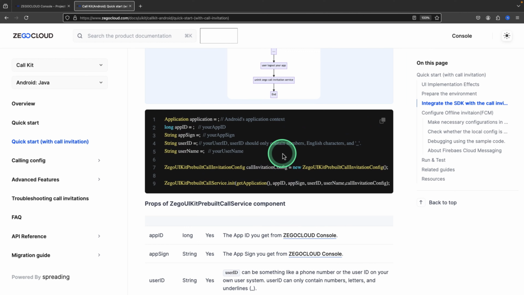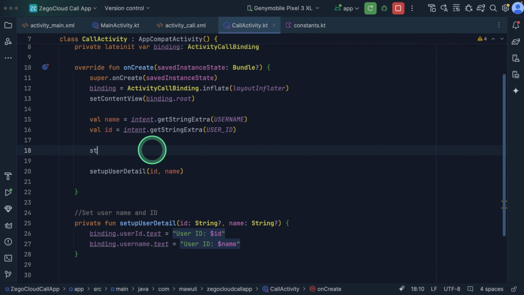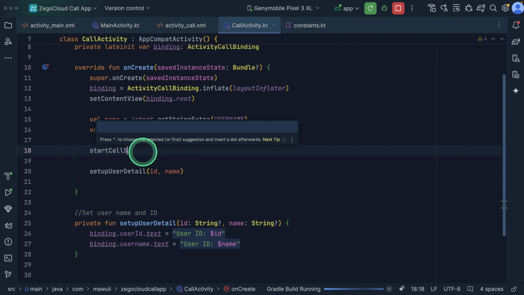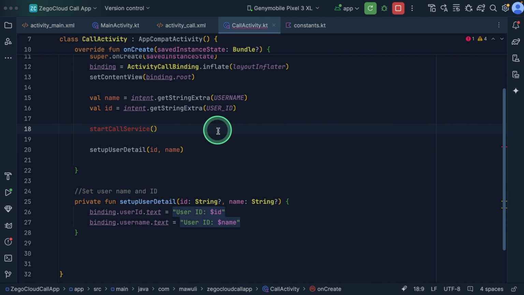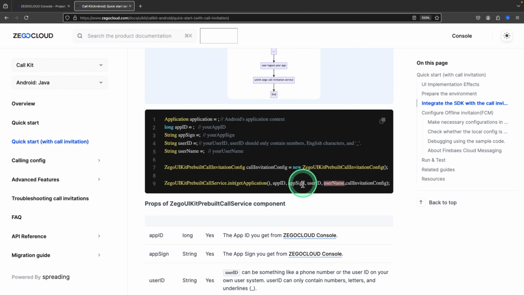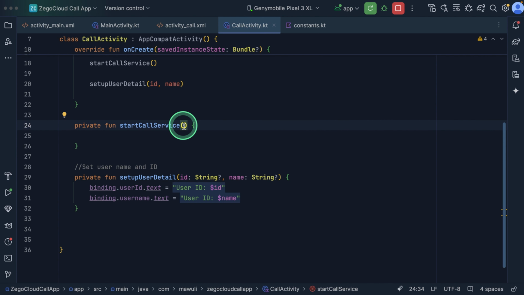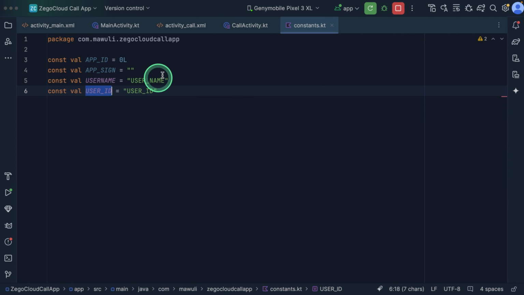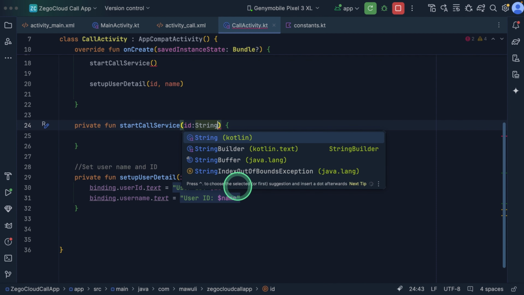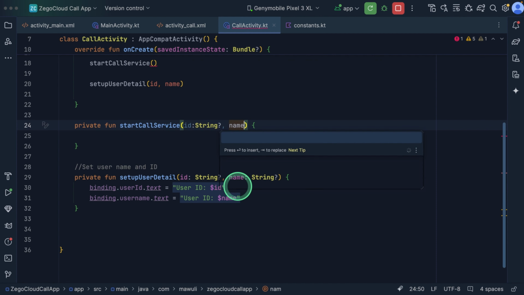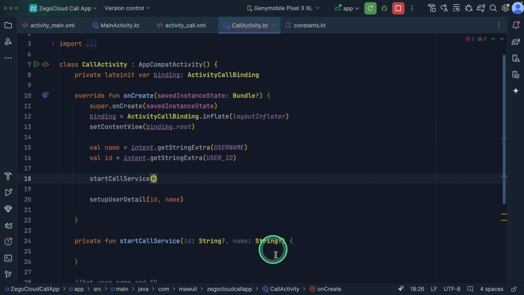Alright, so now the next thing to do is to start the ZEGOCLOUD call service. To do that, I'll create a function for that. To start the call service, we need the app ID, app sign, user ID, and then username. So you click on it to create the function. So we have to pass the username and the user ID. We already have the app ID and then the app sign. So now let's pass the user ID and the name.